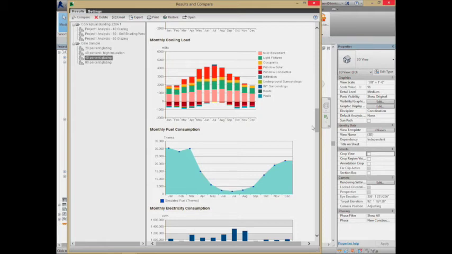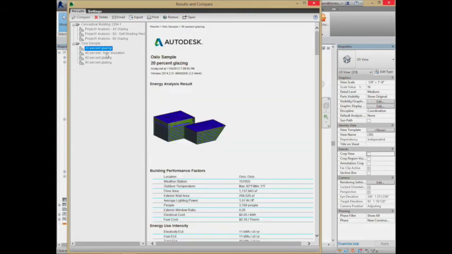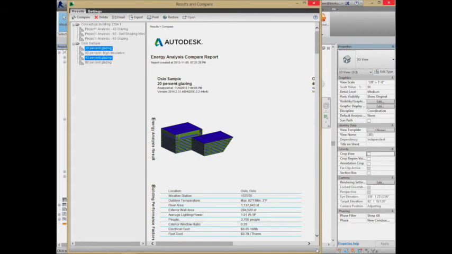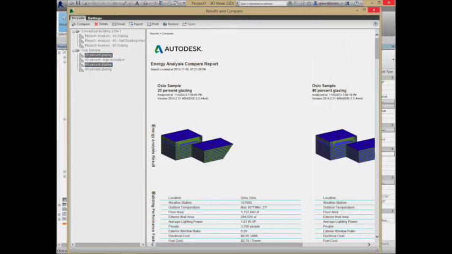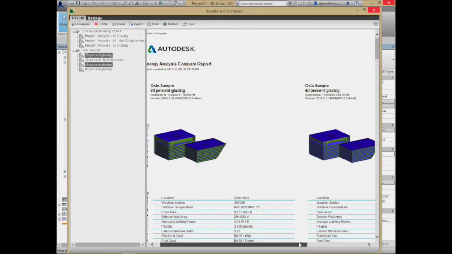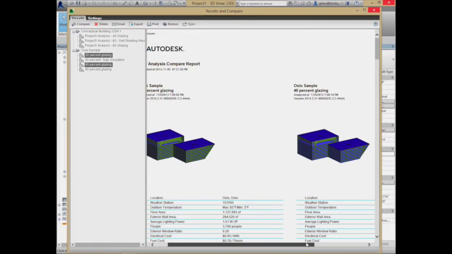But the important point here is it's not so much the precise numbers, it's comparing things. So let me compare some different things. We have the 20 versus the 40. I can grab those two and say compare them. Put them side by side. 20 is now on the left, 40 is on the right.